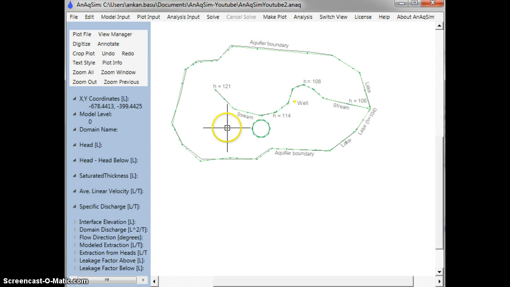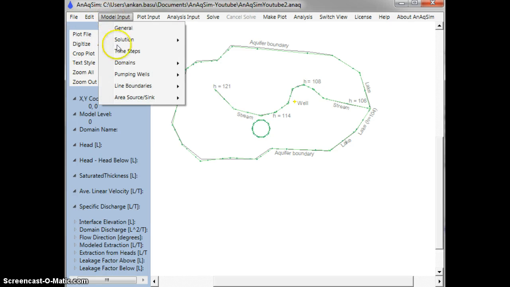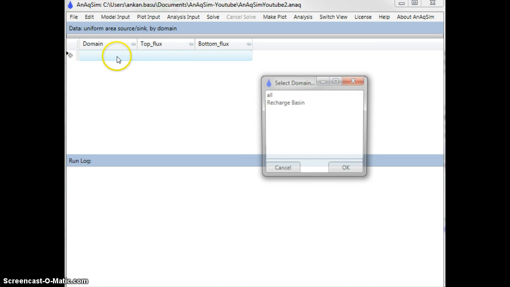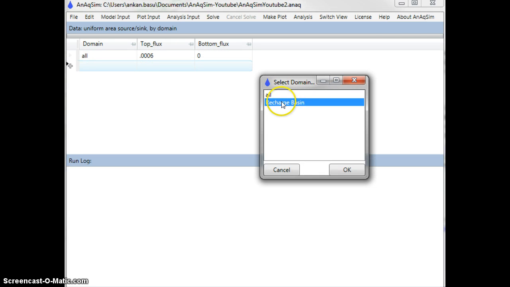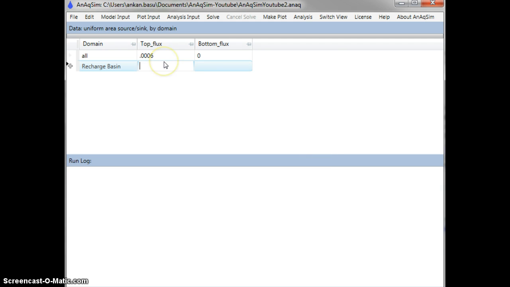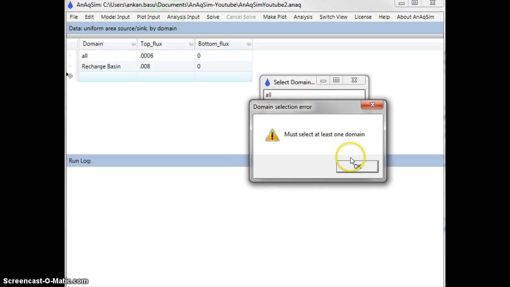Now you need some recharge to your model, and to do that again I'm going to model input, add source and sink, then uniform domain, and for the all top flux I'm going to use 0.0006, and the bottom we're just not going to use anything. And for the recharge basin, because we are saying it's a recharge area, we're going to use a little bit higher number here. And again, the bottom is 0.